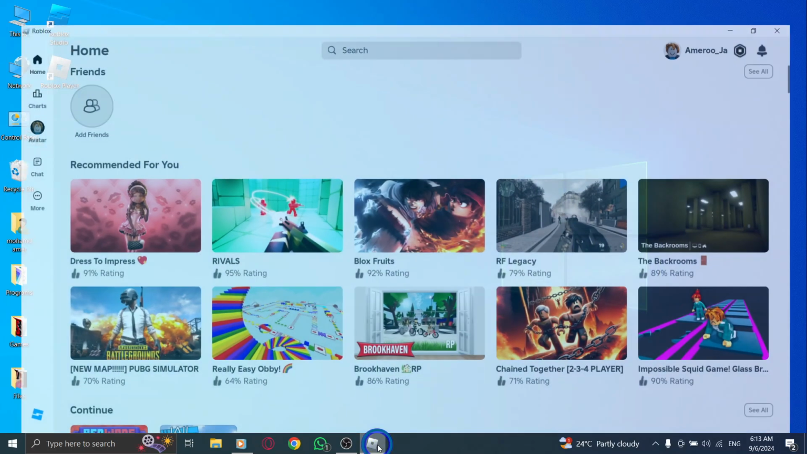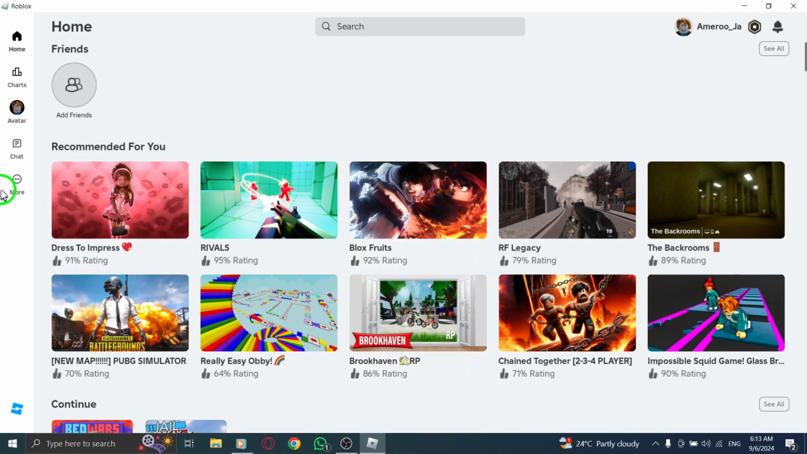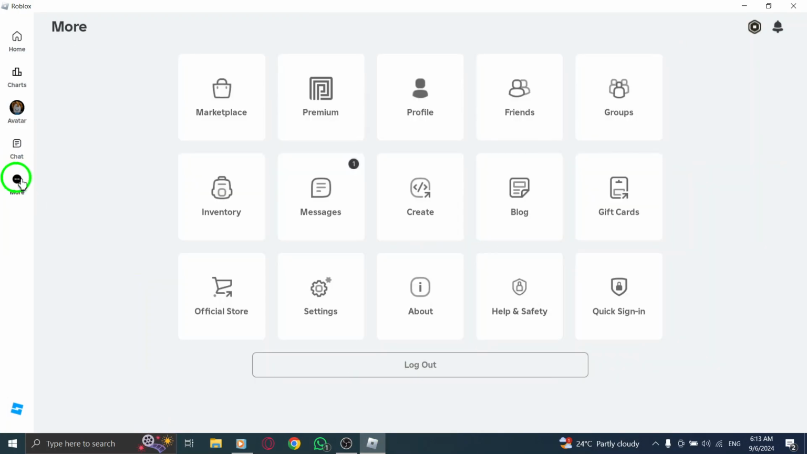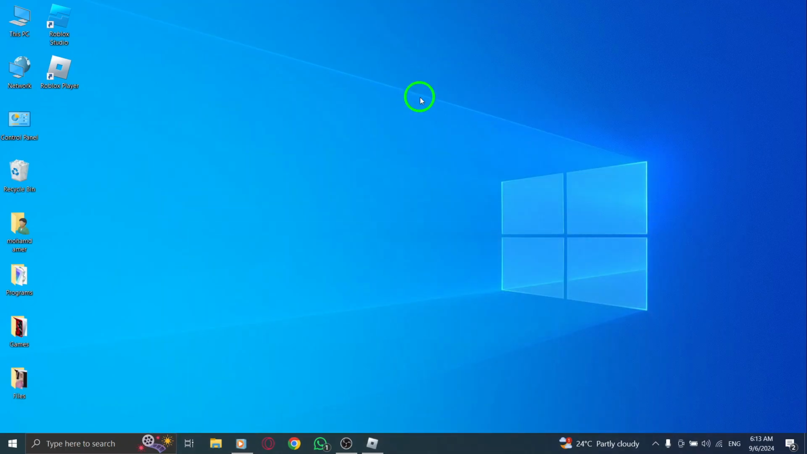Lastly, if none of these steps resolve the problem, it's time to reach out to Roblox support. They can provide specific guidance and help troubleshoot further. That's it for today. We hope these tips help you get back to enjoying Roblox without any downloading issues.